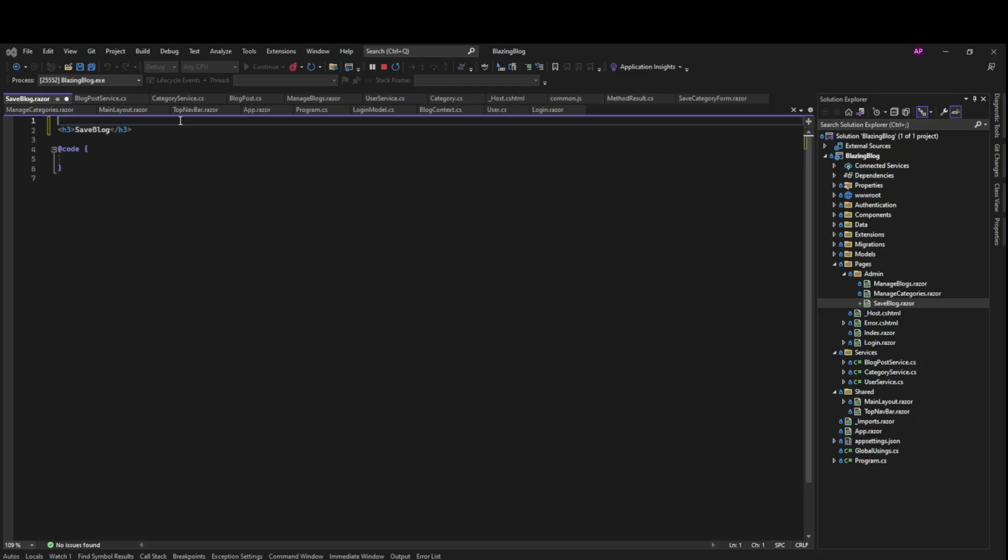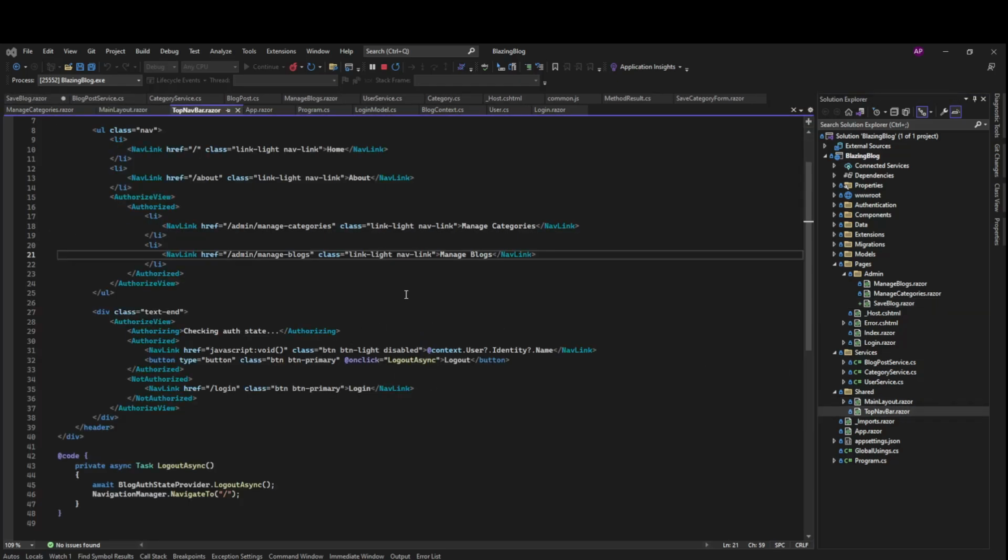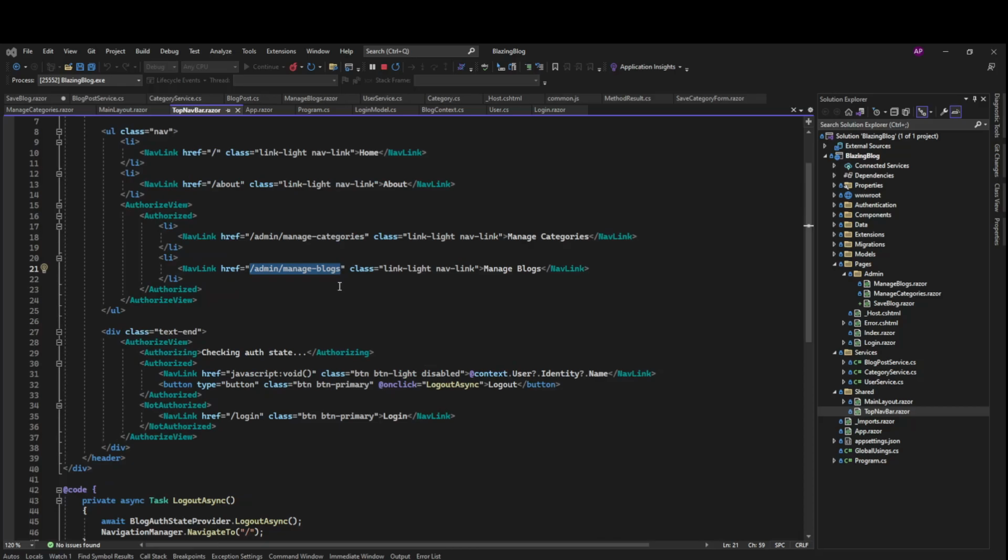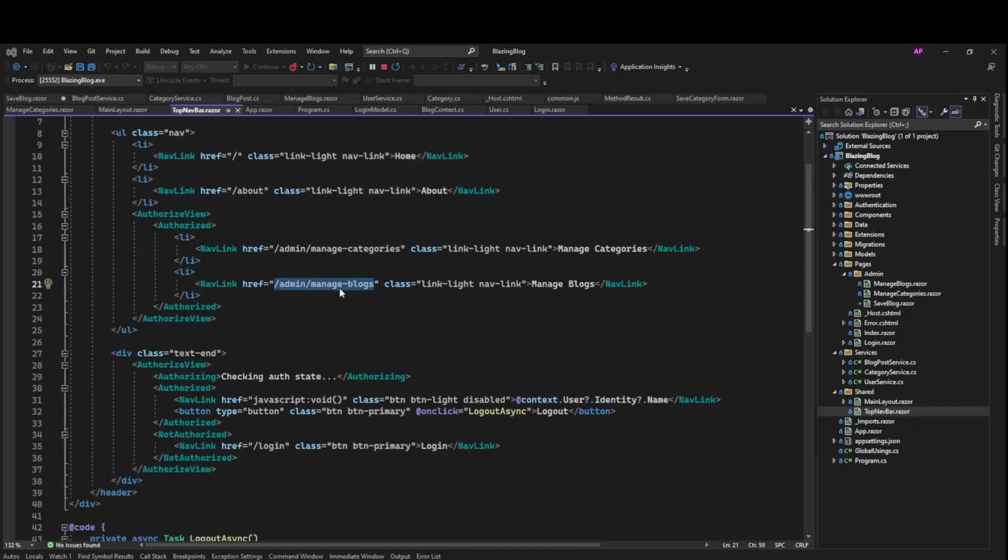Okay, first thing we need to have the URL. This component will be a routable component, so we'll follow the same approach we are following for category, or we can check the URL in the top nav bar. This URL we already set up, so we'll use this URL, manage blogs. Let me zoom in a bit here.